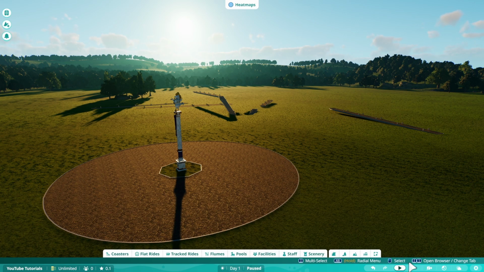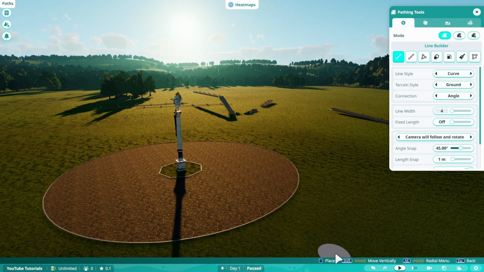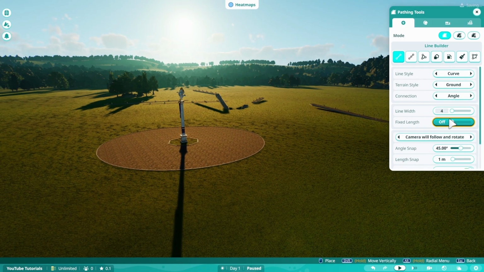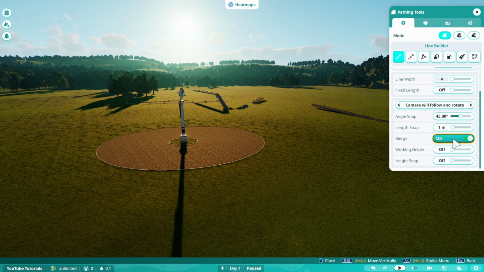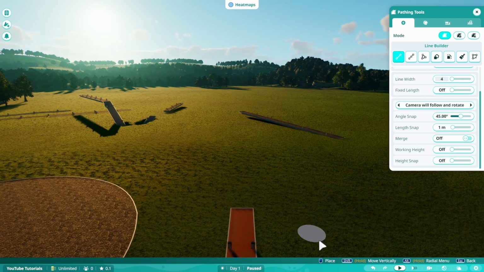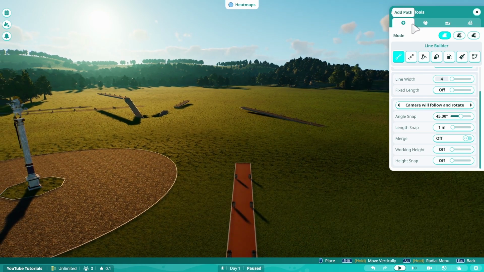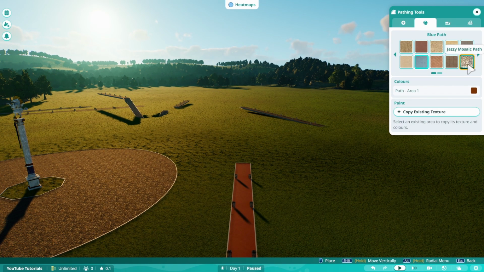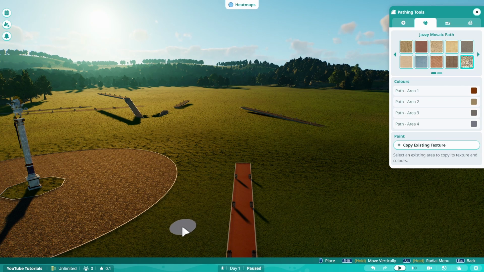I think we've probably just about done, to be honest. Let's just get back in there. I was going to show you merge as well properly, because that's a little bit confusing. So you've got this merge button down here. Now let me just turn that off. I'm just going to draw a couple of standard paths. And we're going to do the other one slightly different style. So remember, merge is off.